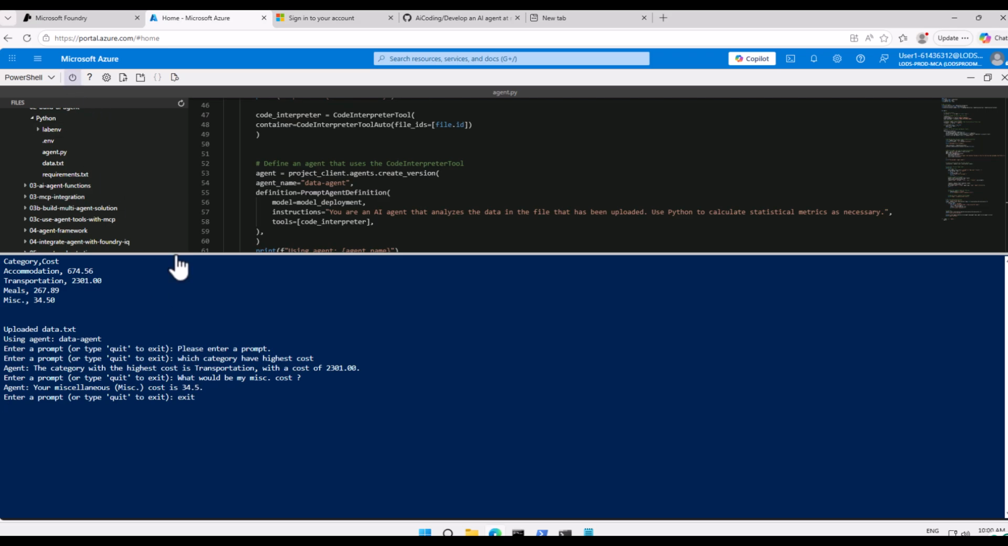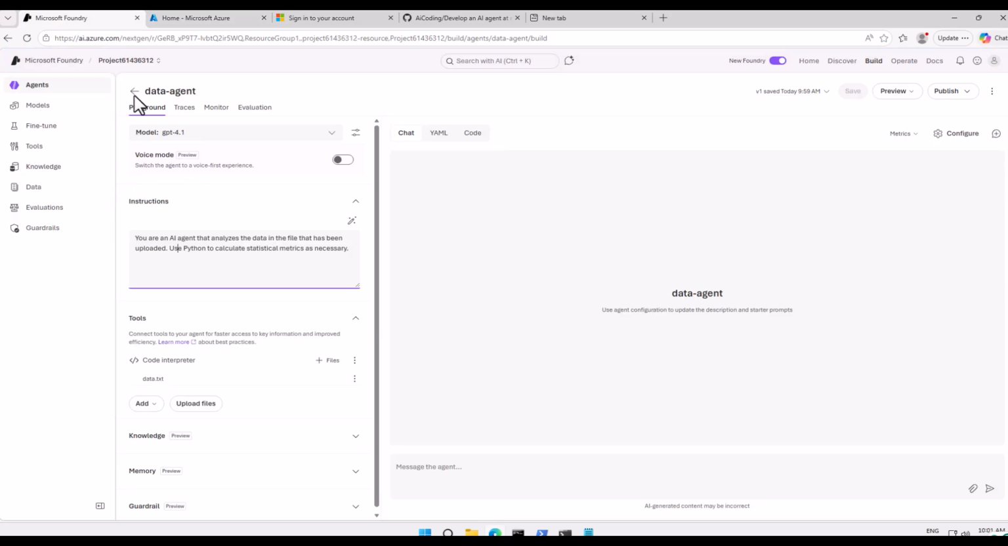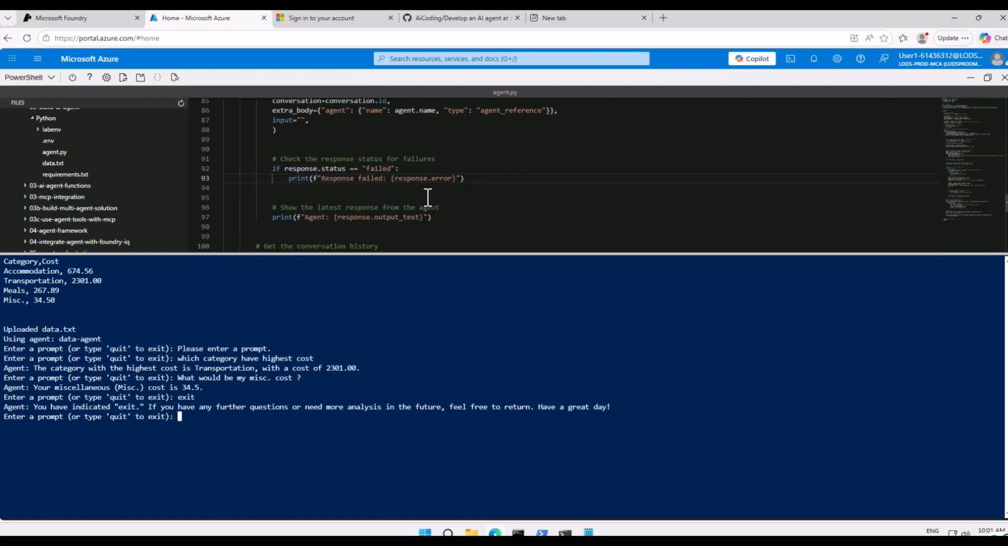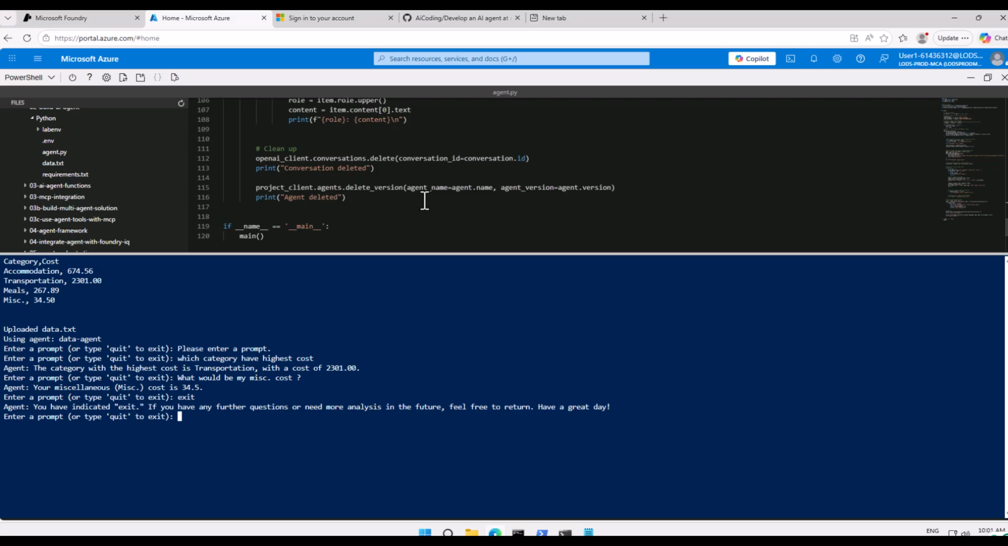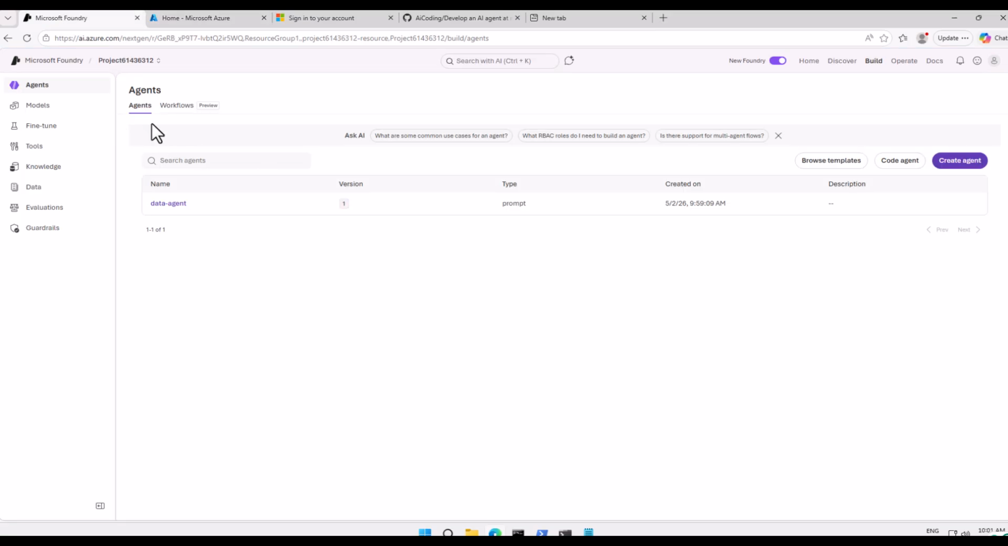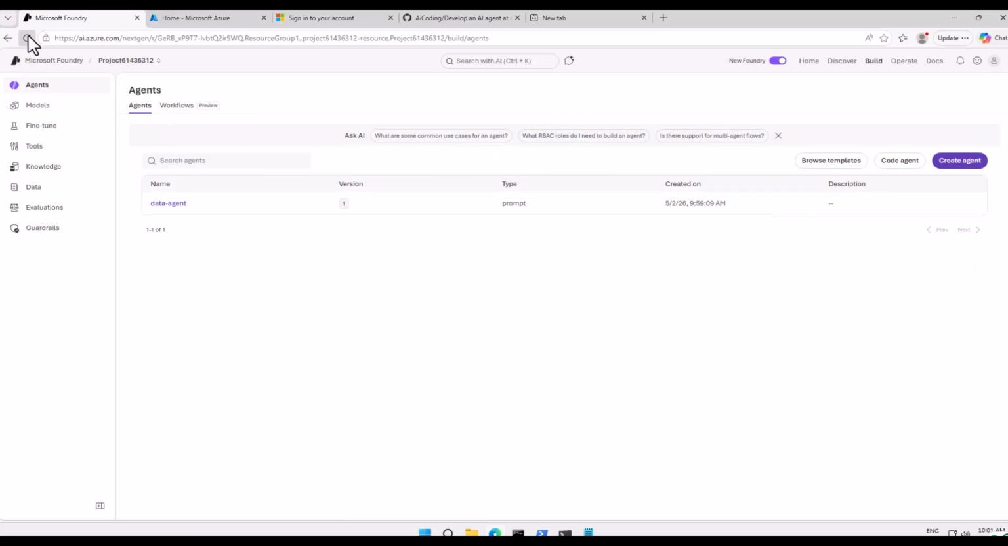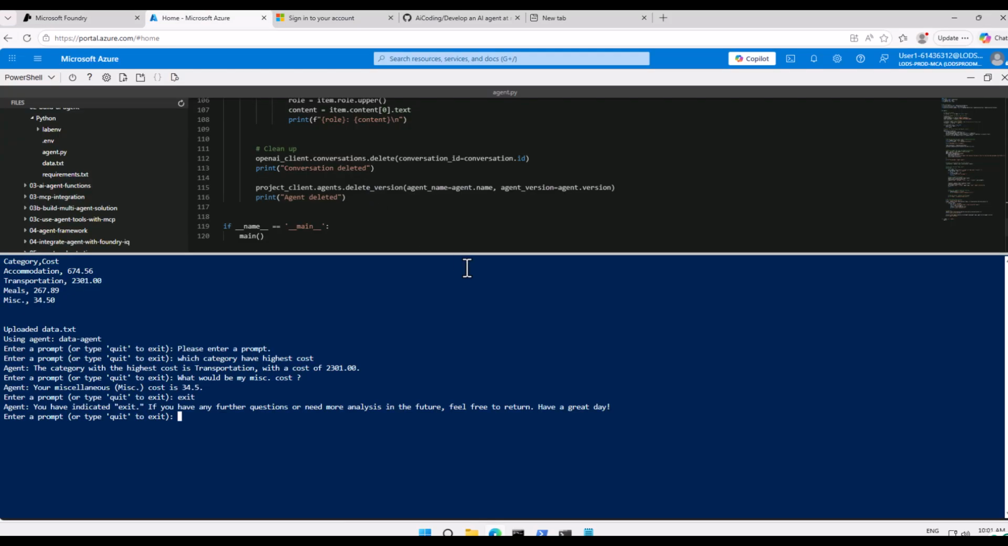So I will say exit. As soon as I exit, this agent will be removed from here, because here's the code to delete the agent as well. Yeah, here if you see. Okay, exited. So what I can do, let me refresh here, and I should see my agent wiped out. Okay, it is not yet. Let me exit it.